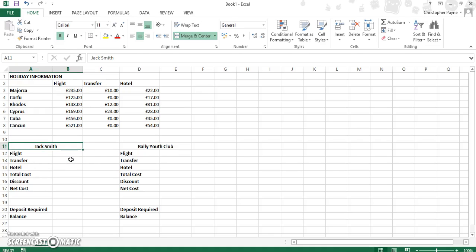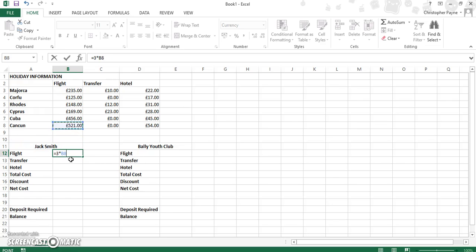So first of all, Cyprus. 3 people flying to Cyprus equals 3 times the cost for Cyprus, which is £169. So then we've got 3 people getting a transfer, so 3 people getting a bus or taxi to and from the airport back to their hotel. So that would be 3 times the cost of the transfer from Cyprus, which is £23, which is in cell C6.